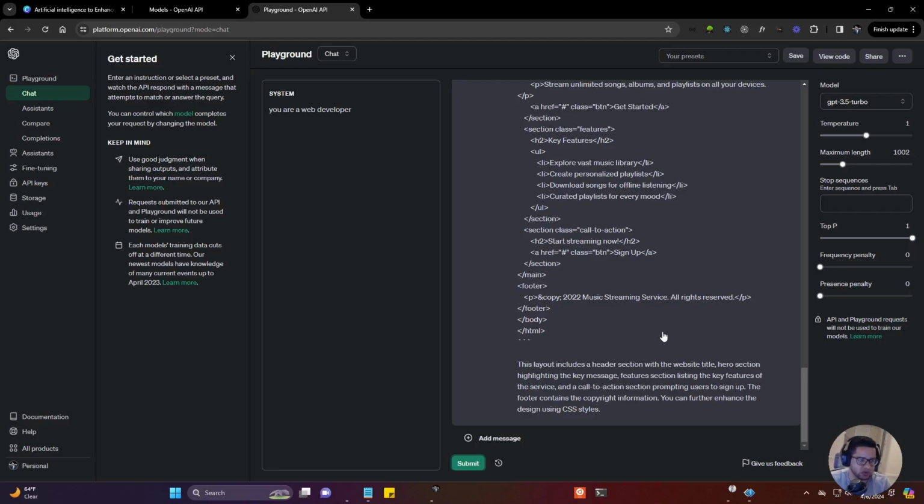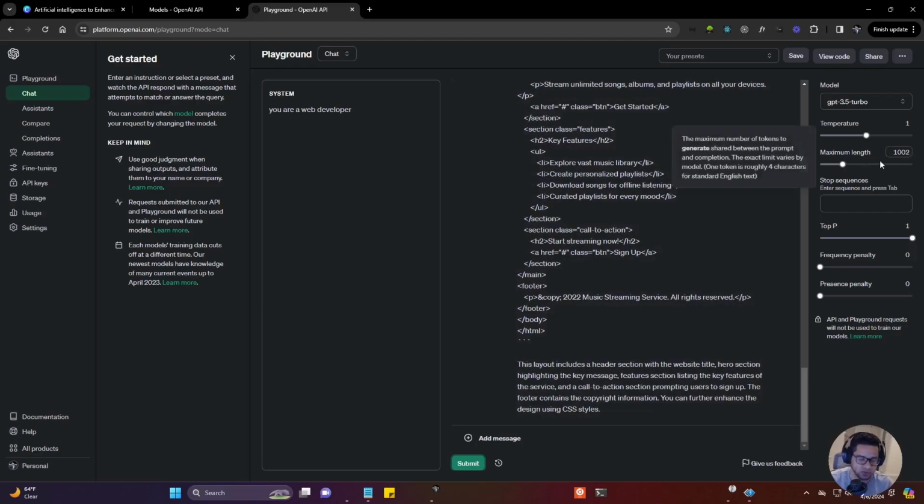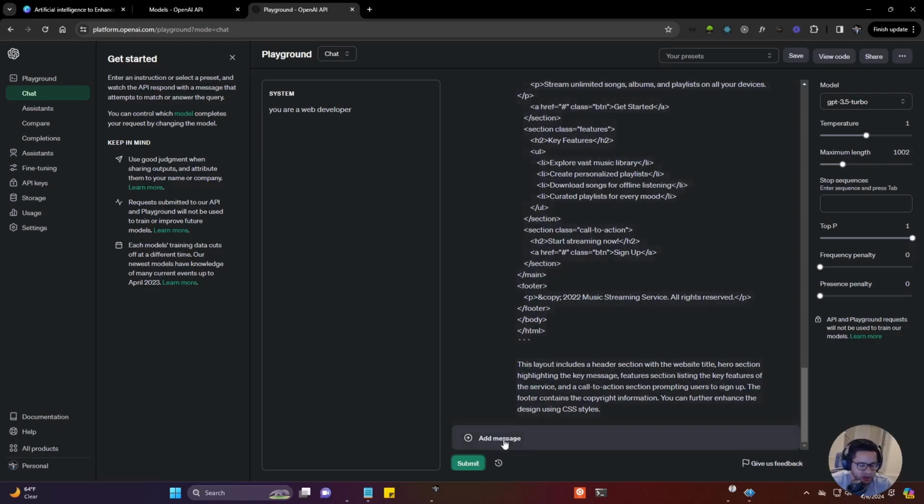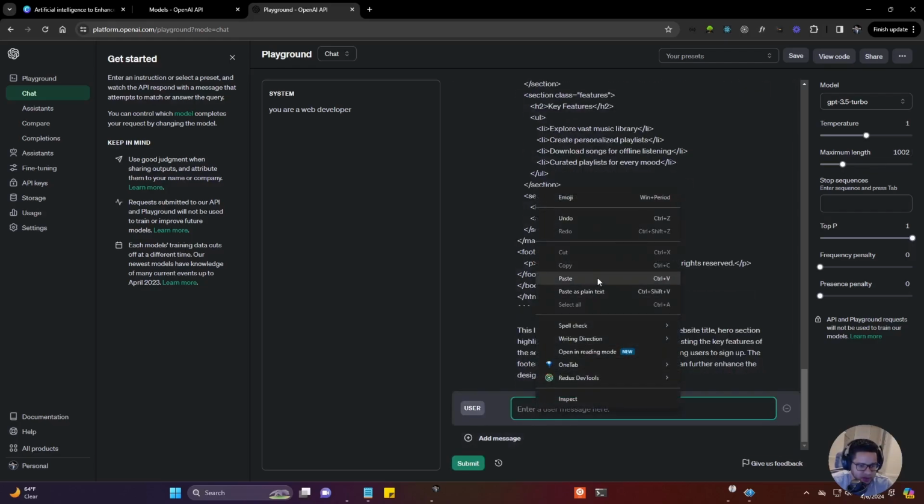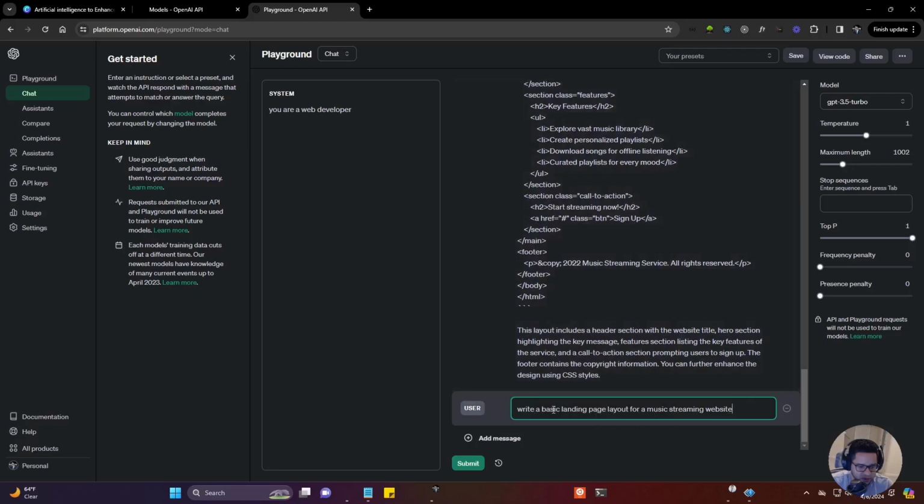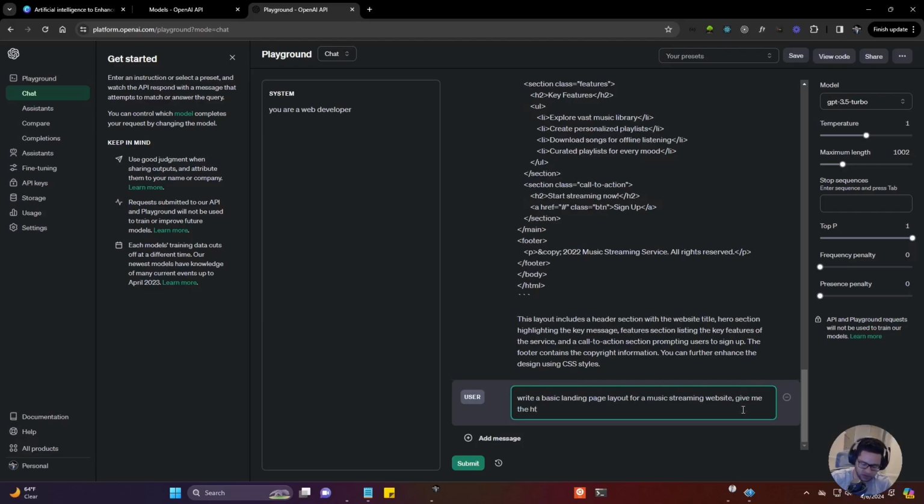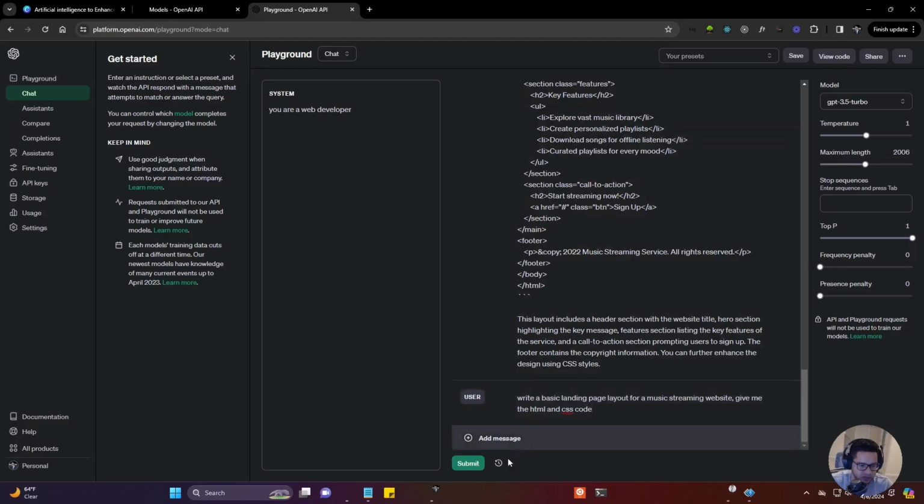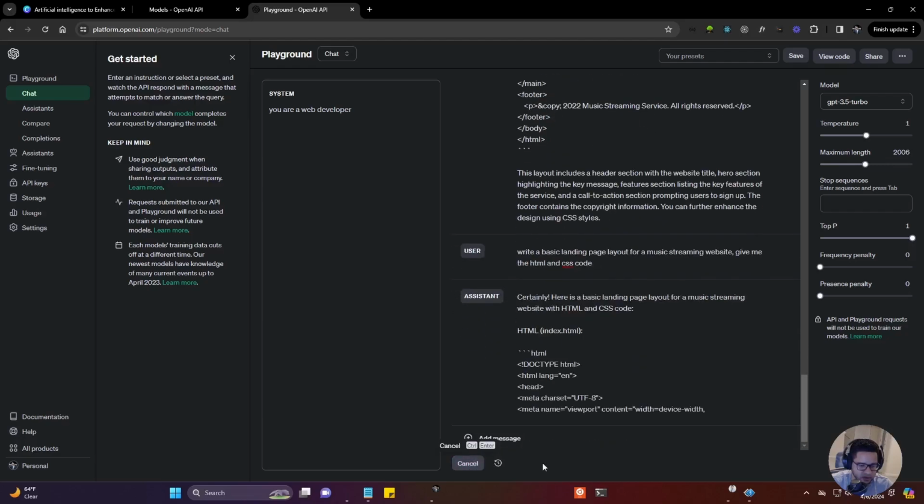We can create that. We can also tell the LLM to generate the CSS as well, and we have to make sure we have enough tokens. We can try that really quick. We can paste it in here again, and we say write a basic landing page layout for a music streaming website. Let's say give me the HTML and CSS code. Let's see what happens. Let's increase the max length to 2000 and send it in there.